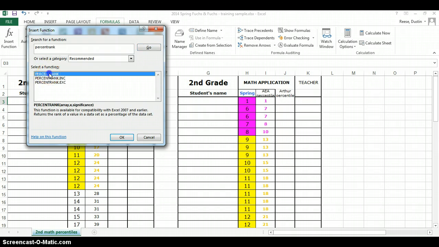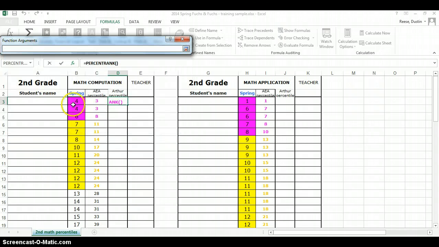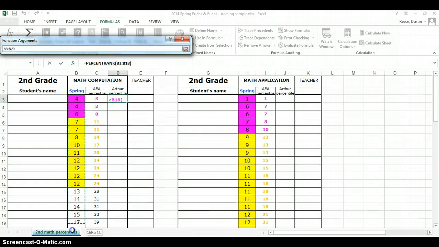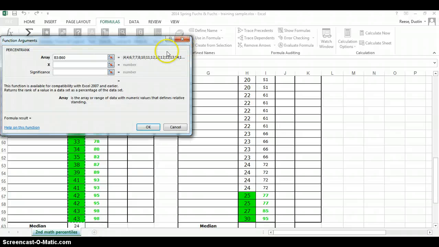So when I click on that and hit OK, the first one asks for the array. So what's the set of data you want to pull from? So I click on that box and again highlight the full set of data. Hit this box again and then go and we want to find the specific score that we want to calculate the percentile rank for.